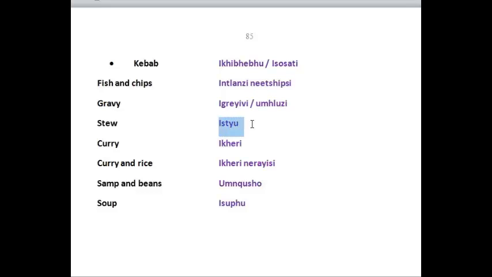A lot of people like stew, curry ne raisi. Very popular sampan beans, umngosho, and in the winter, isupu.